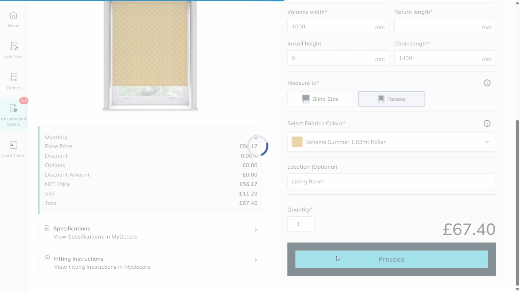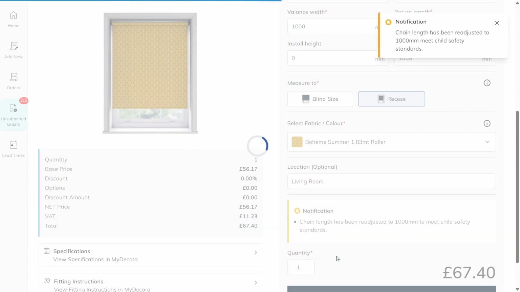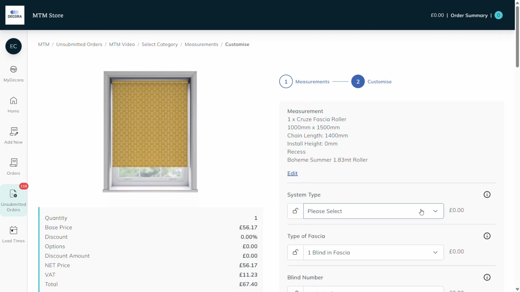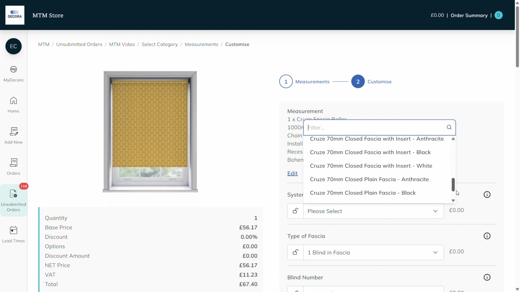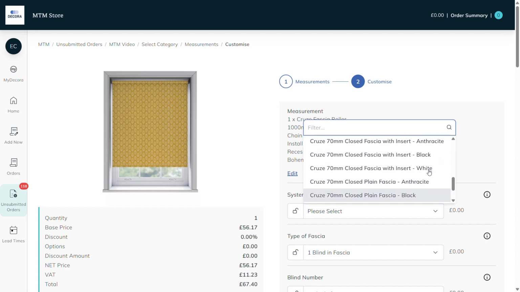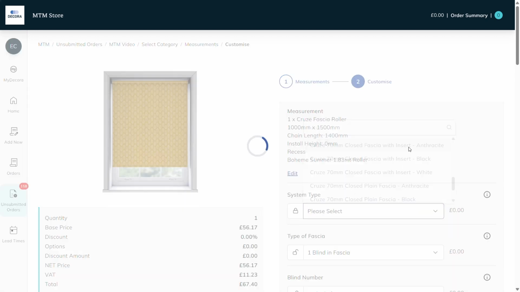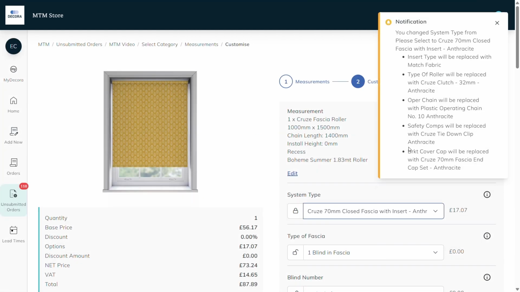We now move to the second page of the order where we can see multiple options. In this instance, we can choose between the various system types of the Cruise fascia roller which we previously selected. When we make our selection, if this selection has an impact on options either already or yet to be selected, a pop-up will appear to notify us of this.